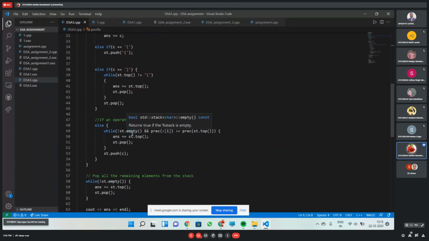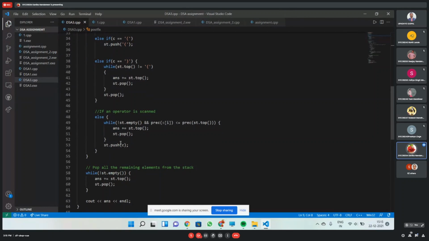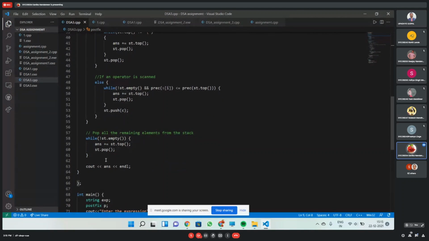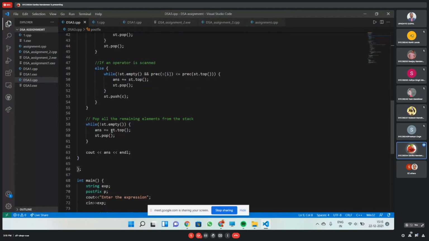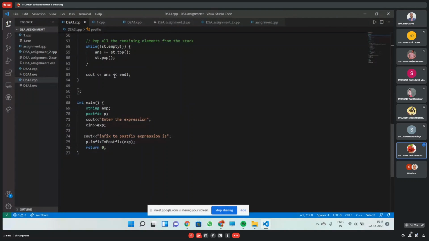Then if the stack is not empty and the precedence of the top is greater than the element I am entering, then it will add the operator to the answer, and then pop the element at the top. Then again it will push the character, and then if the stack is empty, the answer will add all the elements at the top, pop all of them, and show the answer. Here is a string I have created in which the user will enter the string, and from this it goes to that function.